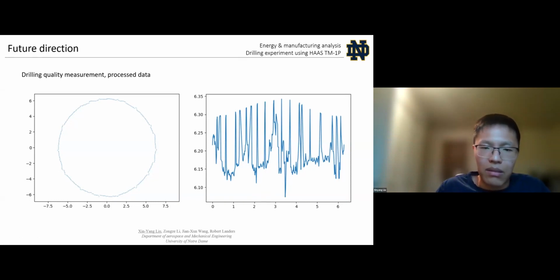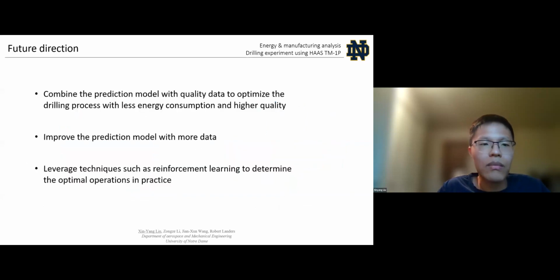Okay, but here you can see the data contains lots of noise. So the next step is to improve the measurement process to reduce the noise, and we will use a higher resolution to help alleviate this issue.